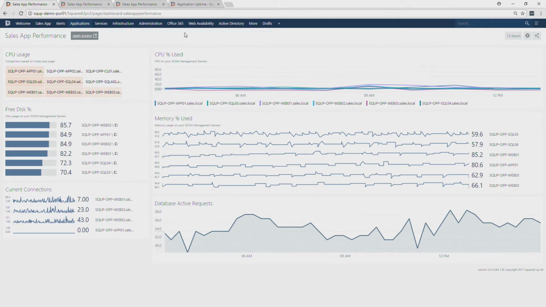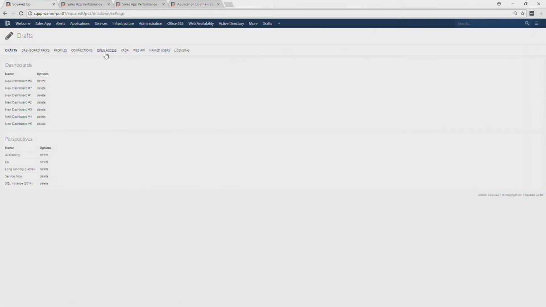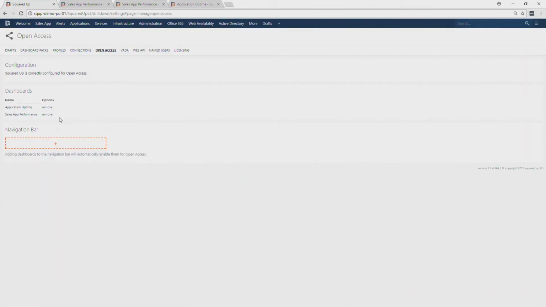If we want to remove open access publishing from a dashboard or manage it in general, we come over to the settings here, go over to open access. And this is where we list out all of the dashboards that have been published as open access. So there's one place you can go and understand which dashboards are available to users without authentication. And I can also drill down into them here.